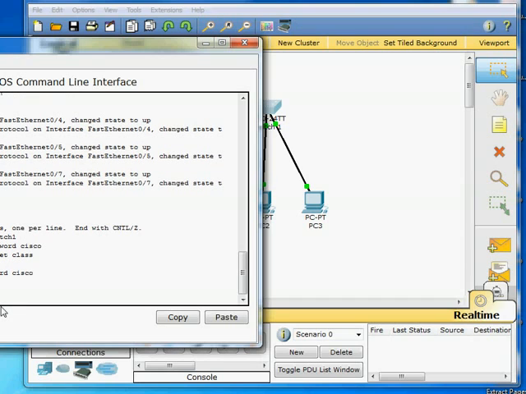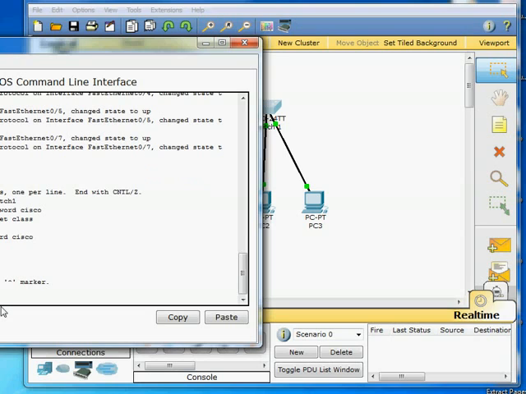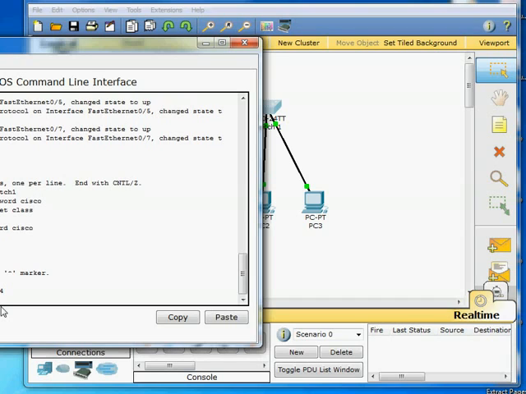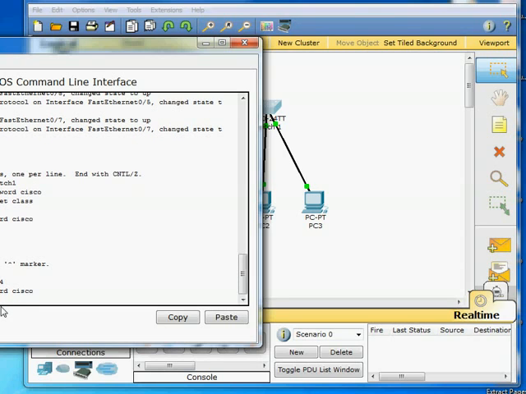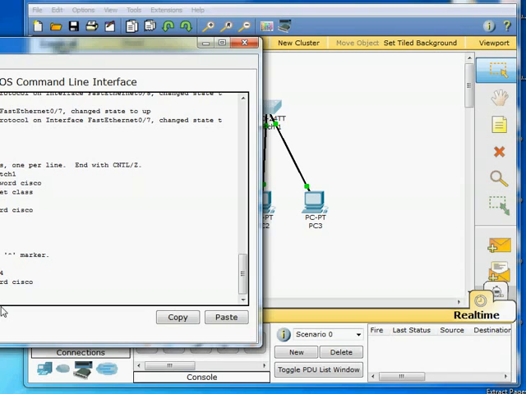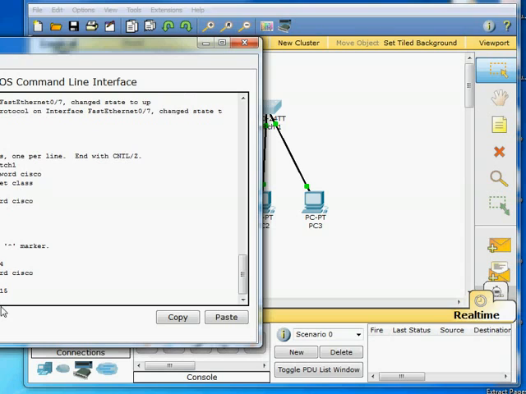Line vty 0 4. Oops. What am I doing wrong here? Line vty 0 4. Okay. Password cisco. Line vty 5 15. Password cisco.